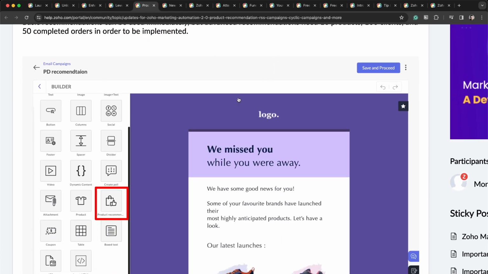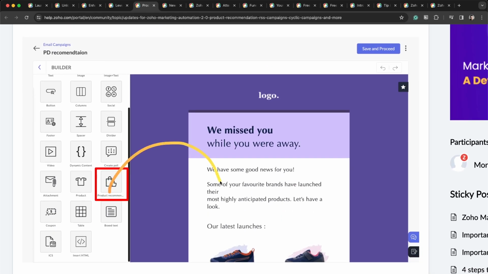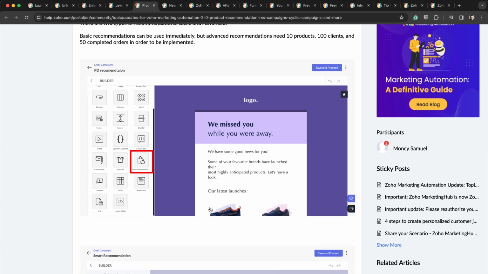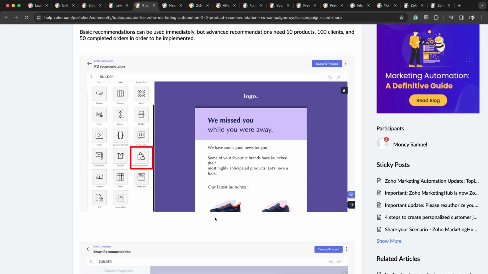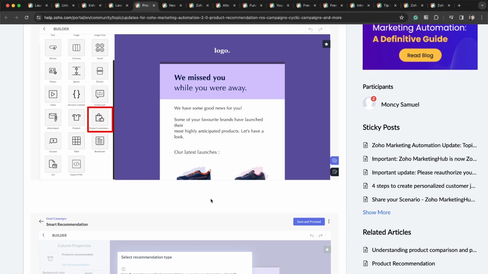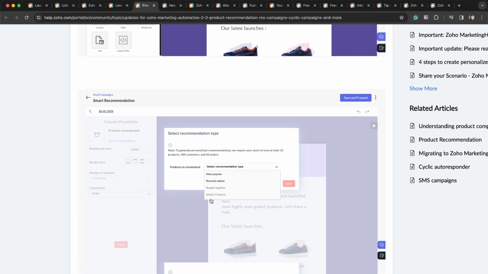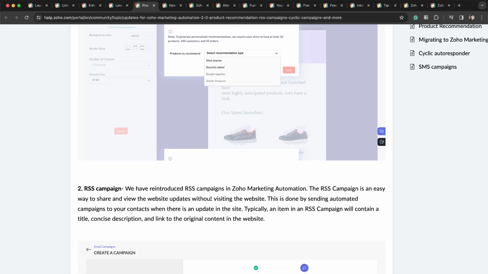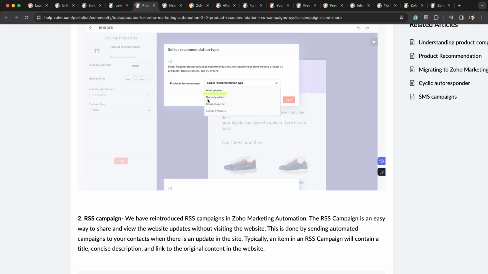Essentially, when you're sending out an email, you can have these dynamic product recommendations. It's AI powered, so when you send out an email, it's going to be dynamic based on the behavior of a contact that you've collected information for inside of Marketing Automation, which is an application inside of Zoho. So you've got that available to you. You can select most popular, recently added. You can determine what products are going to be recommended generally.